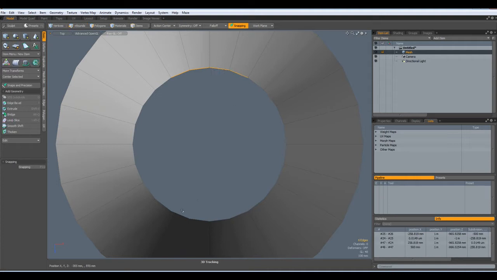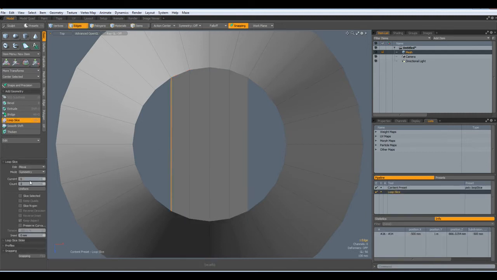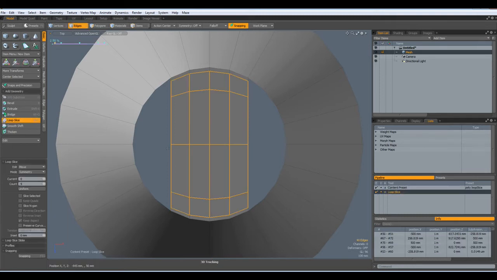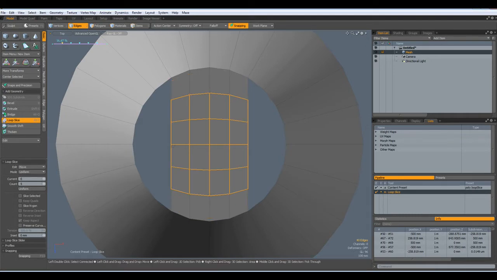So I select those four, these four, and bridge them together, then Alt C, but with a count of 1, 2, 3, 4, 5, you might Alt C, and uniform. You might recognize this from my making perfect surfaces tutorial.